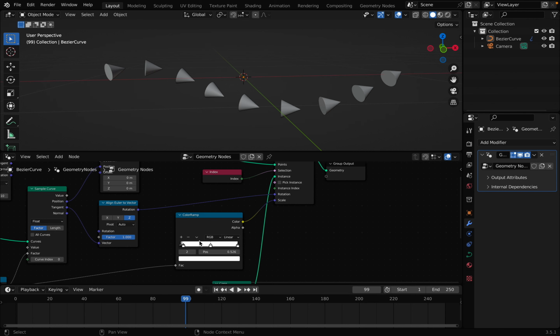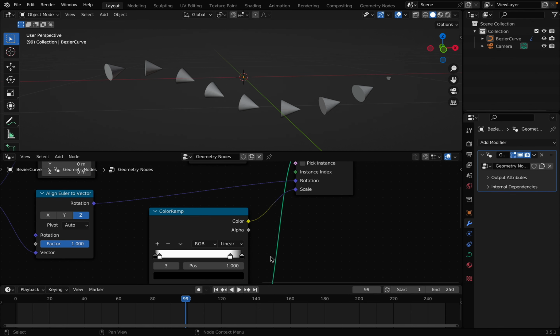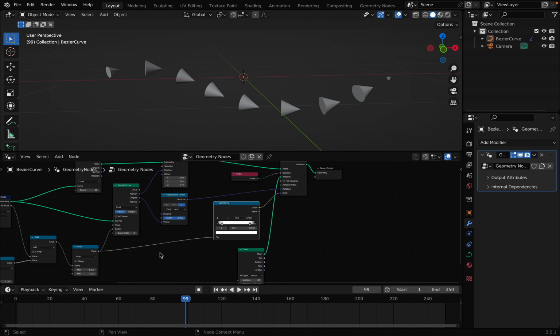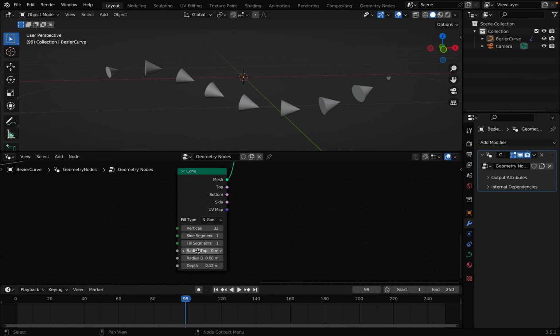I start with a black, followed by white, and then also end with a black value, which will scale the instances to 0 basically. So we will have a nice fade in and fade out at the beginning and at the end of the spline.